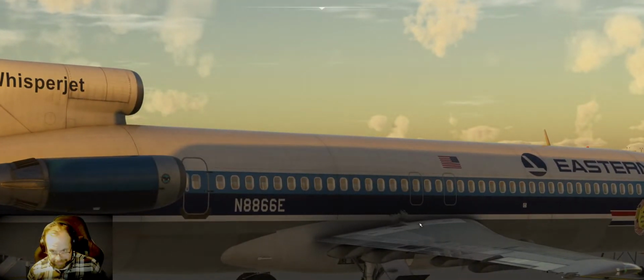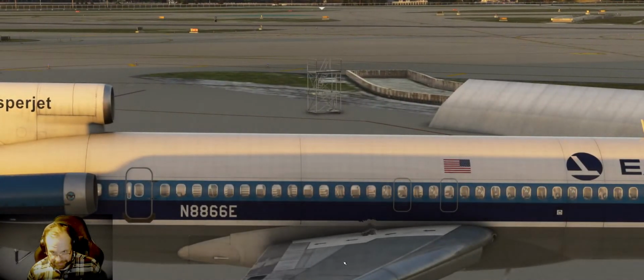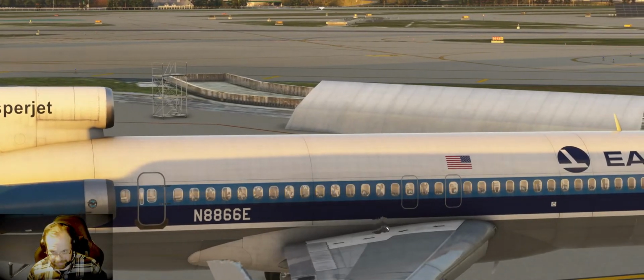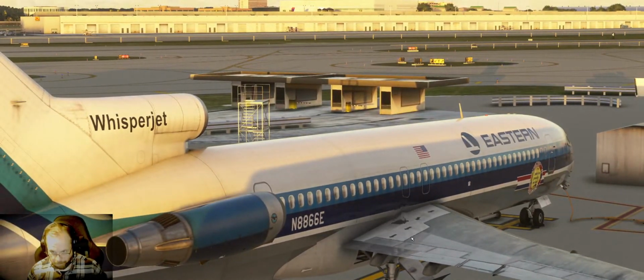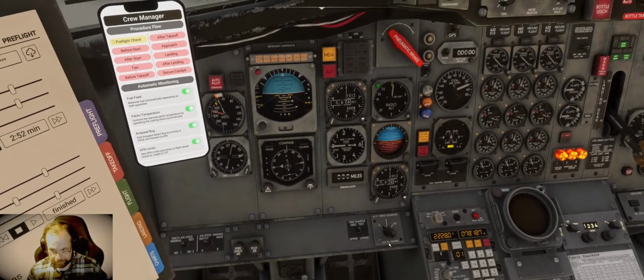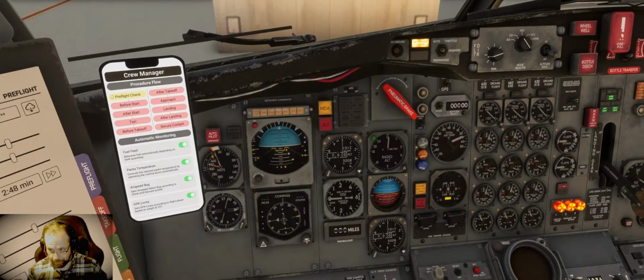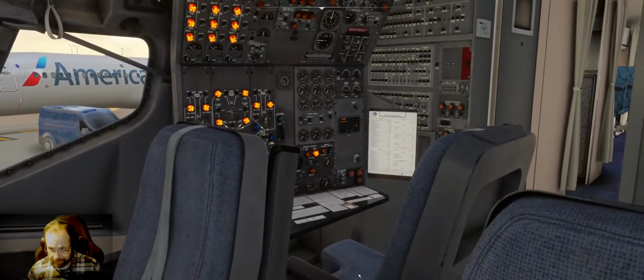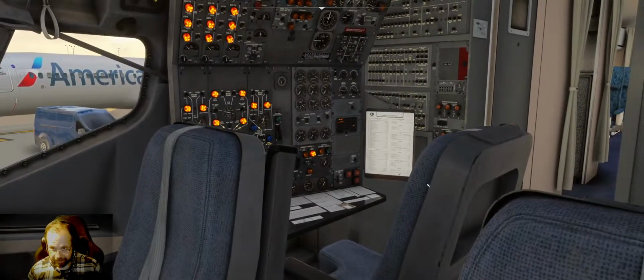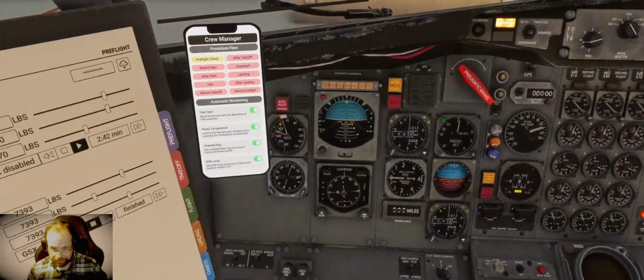So the APU is actually in the wheel well, and this is the vent for it. So the APU controls are back here. The engineer is in charge of all that.